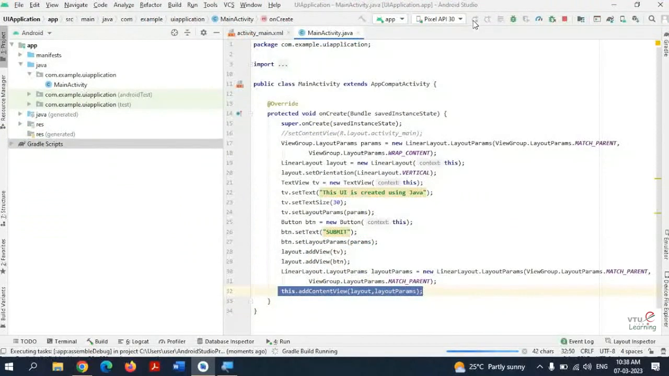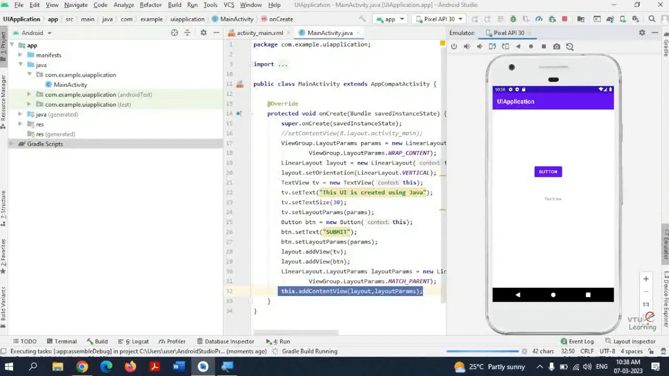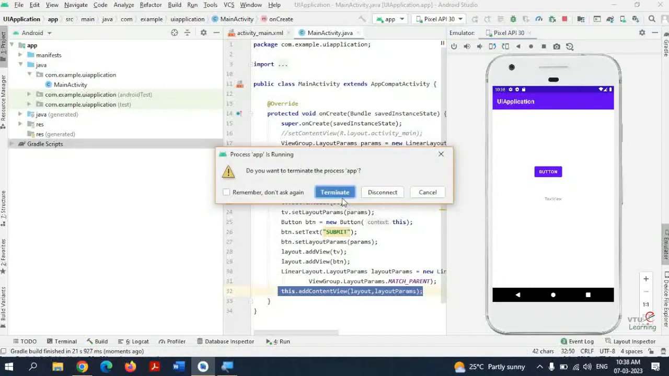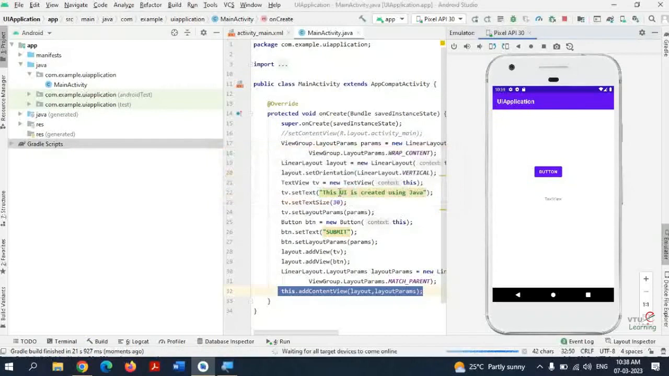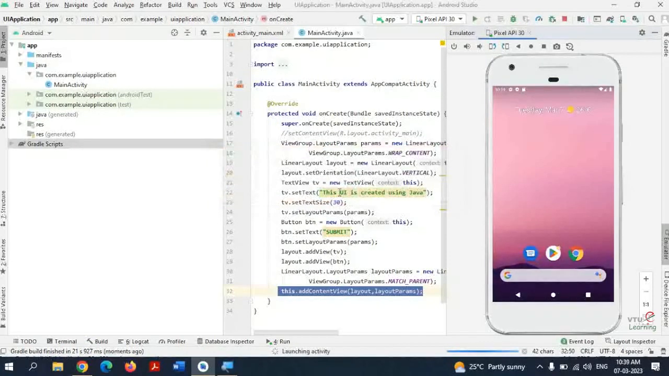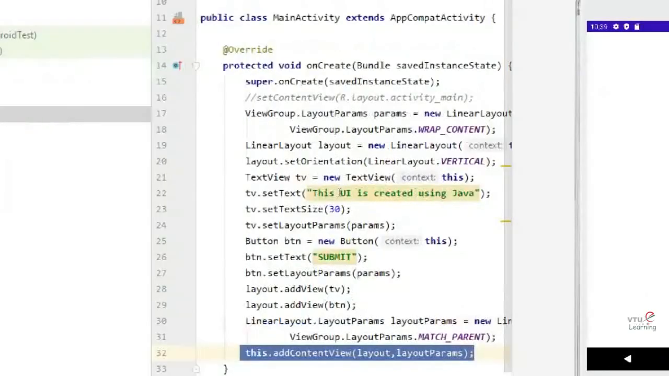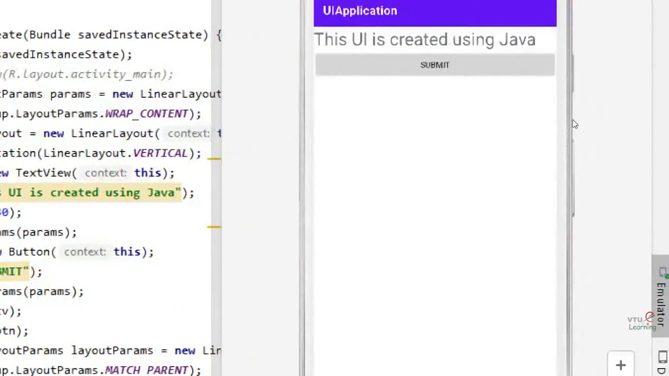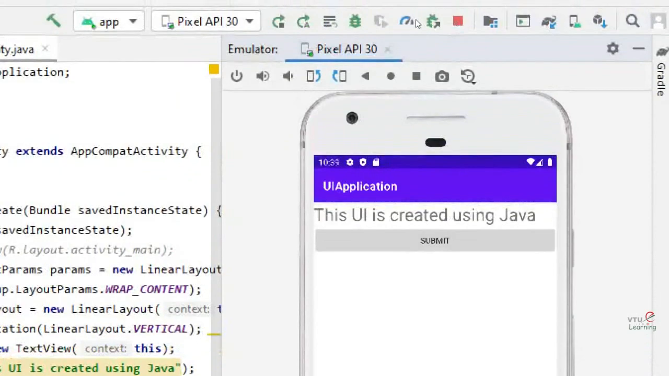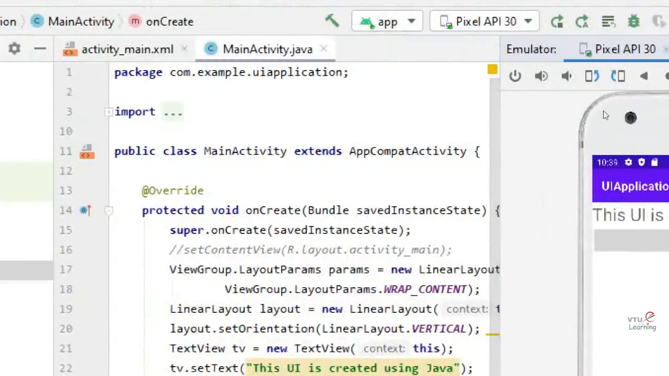So this is a third way, the dynamic way, of creating the user interface without using the design part directly, by using the Java part. Java is a wonderful programming language which can be used for both purposes, for front end design as well as back end design. Here we are using the Java programming language to design the user interface, and this design will happen only when the execution of this activity happens. So that's why the UI has been created dynamically. Just observe, this UI is created using Java and the submit button is appearing. So once you execute this particular Java file, the UI will be created.